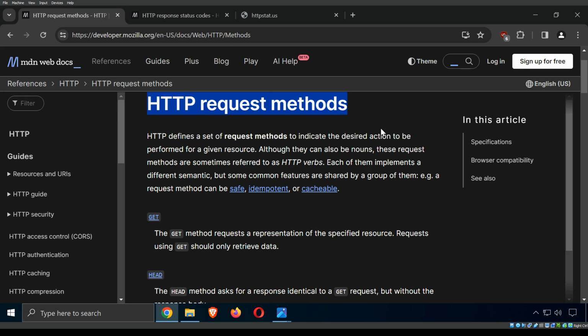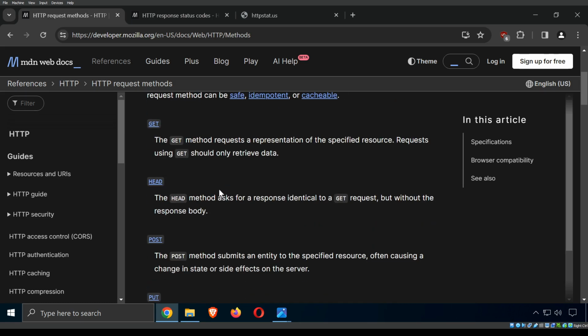So in this case, we are going to take a look at some request methods, and then we're going to take a look at some headers and some information that we get from that. There are two very important methods.